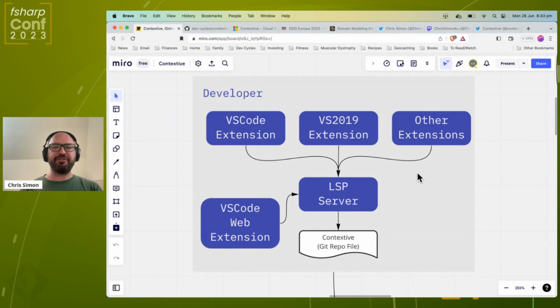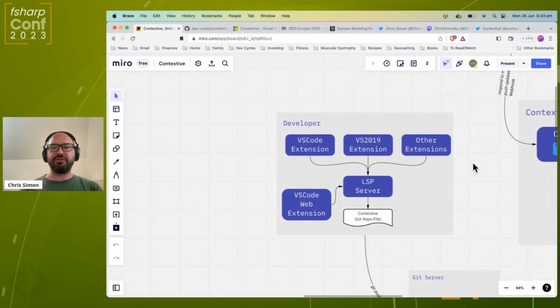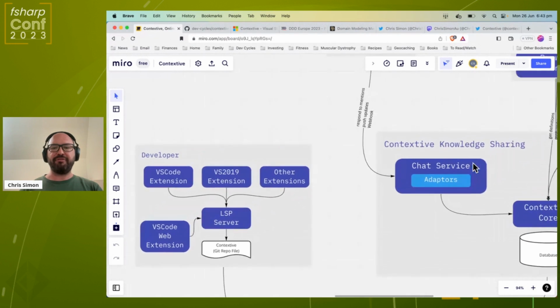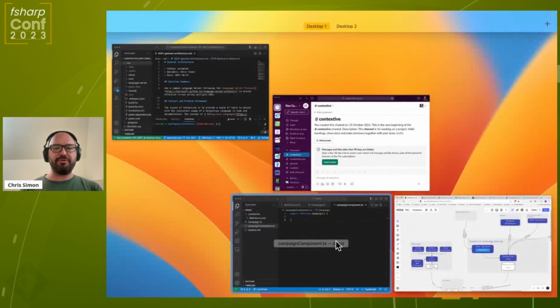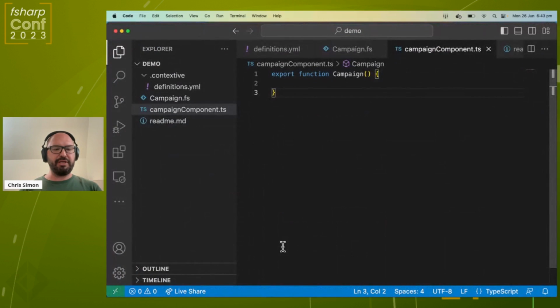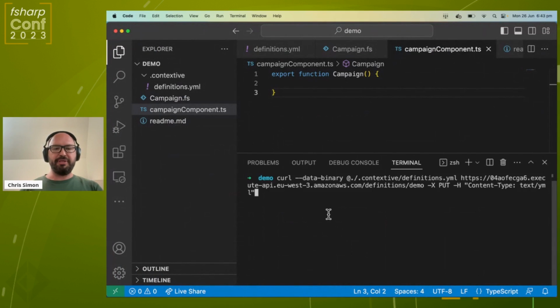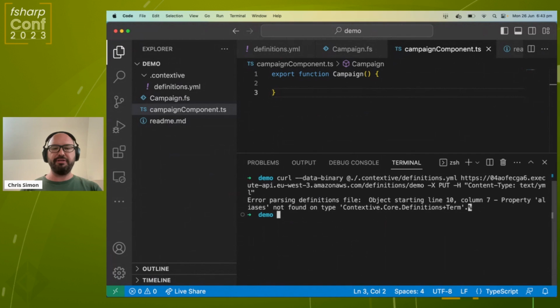But I've got a much bigger vision for this tool, which is to actually add it into environments where you need to do knowledge sharing. So you can see here one about having a chat service or an adapter with Slack. So what I'm going to do actually now is show you what that looks like. I'm going to sync this definitions file up into a cloud server.